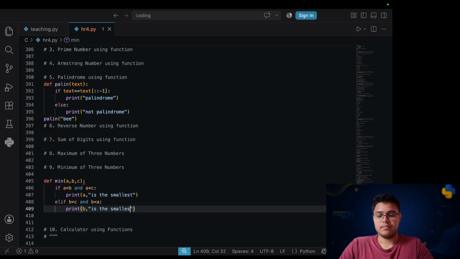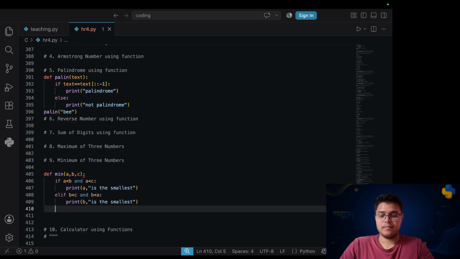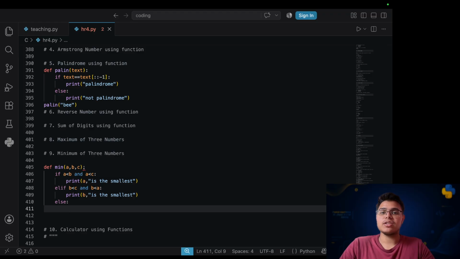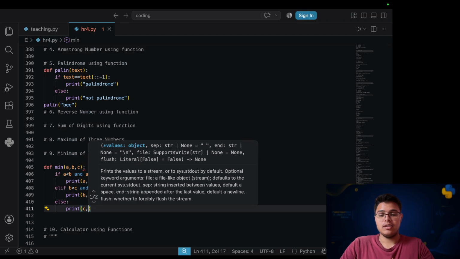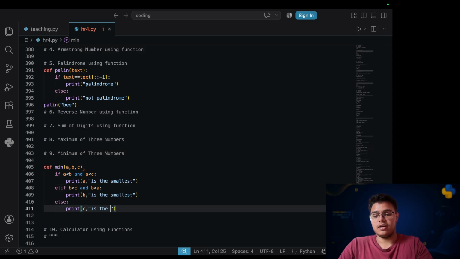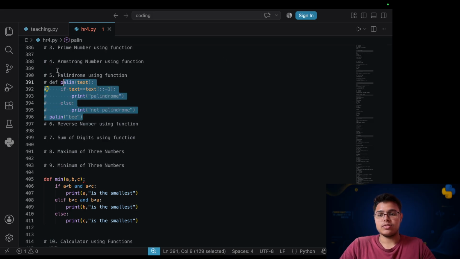Okay, else we check the two conditions like a or b, and then we just say print c is the smallest. Now c is the smallest, otherwise either they both will be smallest or the third one will be smallest.